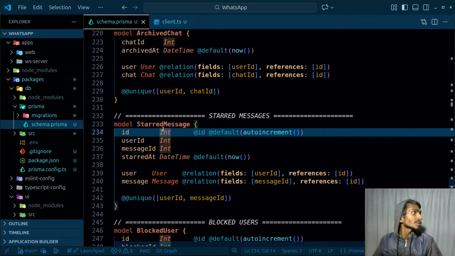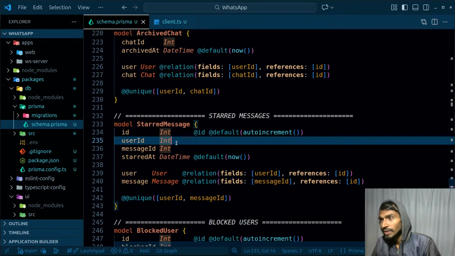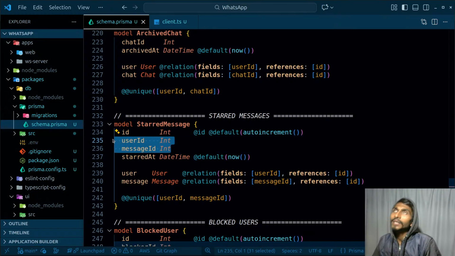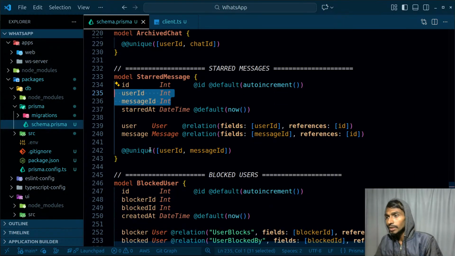So by the way, for starring, I will have a user ID, I will have message ID, I will have starred. So just user ID and message ID are going to be enough for starred messages, and starred messages are going to be for a particular user, right? It's not like if you star the message that will be applied for the other person as well. No, that will only be for you. That's it. And the remaining things are okay.